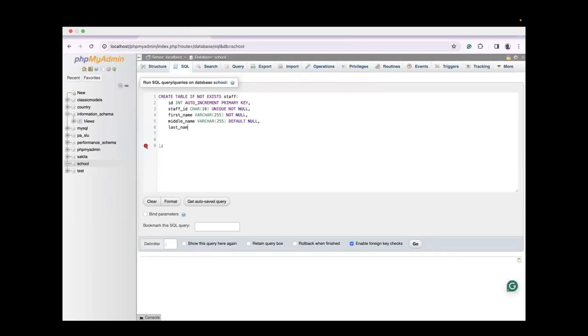So last name, varchar 255, and let's say we do not allow null here. We want everybody to have a first name and a last name at least. And let's say we have the date of birth, and we want this to be of type date, and we'll say not null also. We want everybody to have date of birth. Now take note that once you have defined the last column, there must be no comma at the end. It is a comma separated list, and the last one should have no comma.